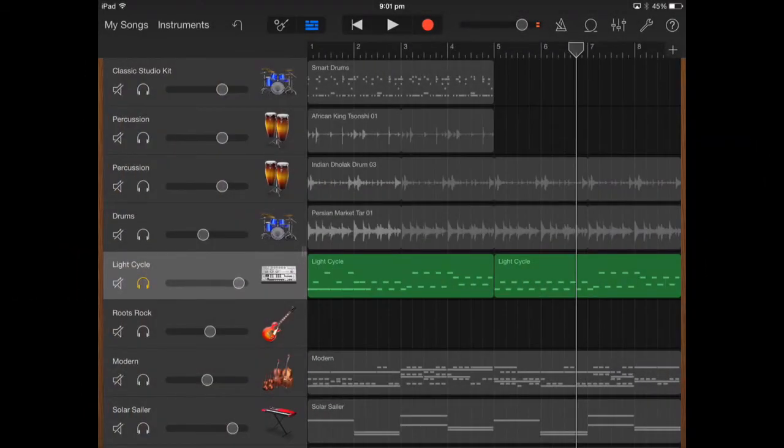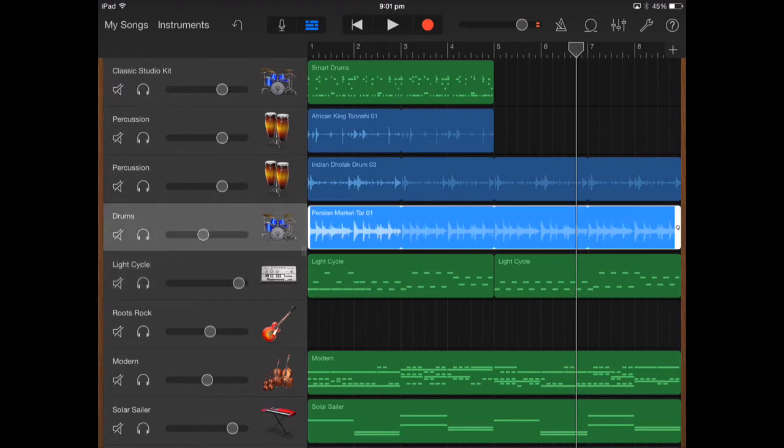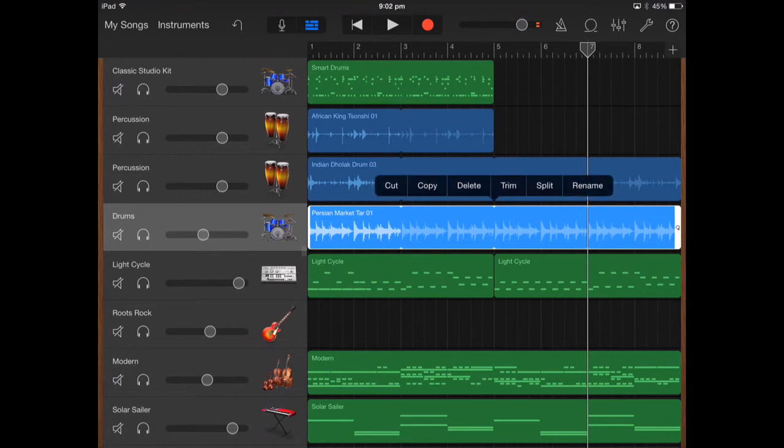When you're editing the blue loops on the iPad version, it's pretty much the same as editing the blue loops on the iMac version. So you can't really change the notes within the loop because they're pre-recorded loops and they're not MIDI tracks. So you can't change those notes within the blue loops.